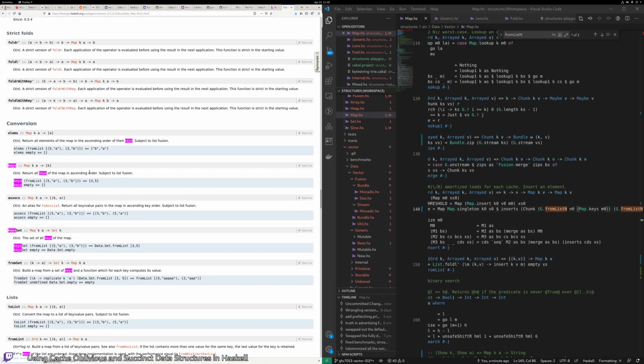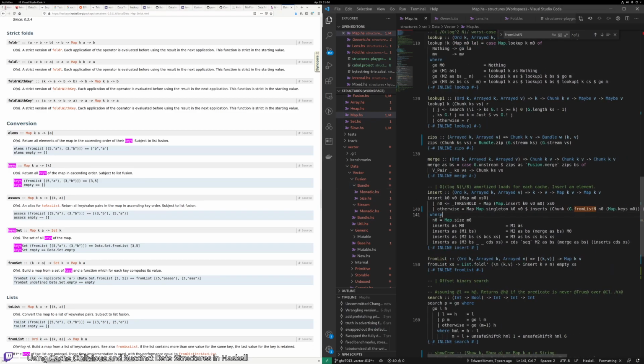Return all keys in the map in ascending order, subject to this fusion. So there's a piggybacking that's being done on the tree of bounded balance in the containers map. Wow. So interesting. So now our chunks are sorted.